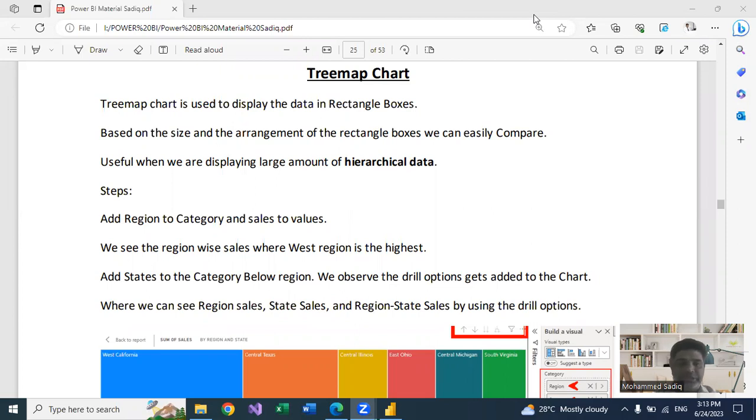So in this particular session, we will learn about tree map. See, a tree map is a chart which displays the data in the form of rectangle boxes. Based on the size of the rectangle boxes and the arrangement, we can easily compare each distinct value of the dimensions and see which position they stand in. And this particular chart is very useful when you're displaying some hierarchical data.